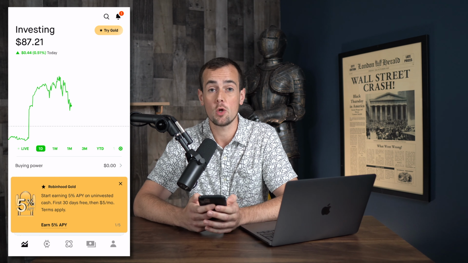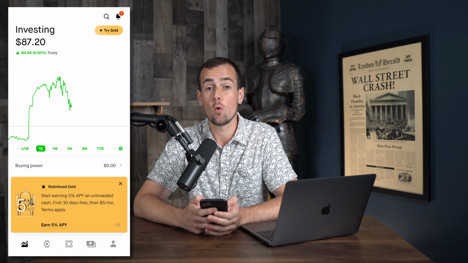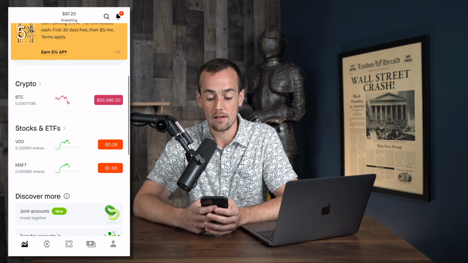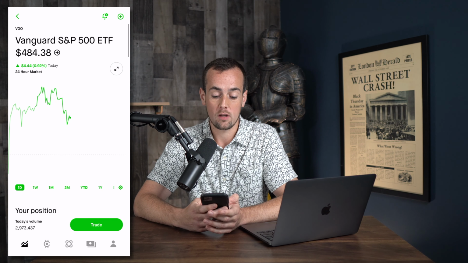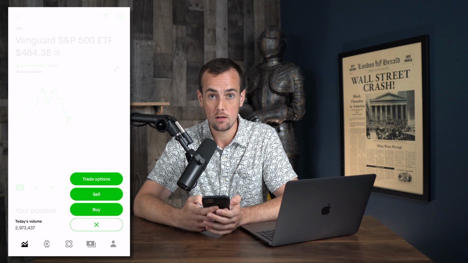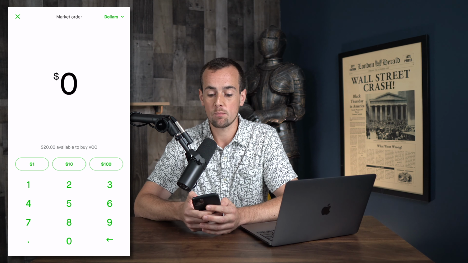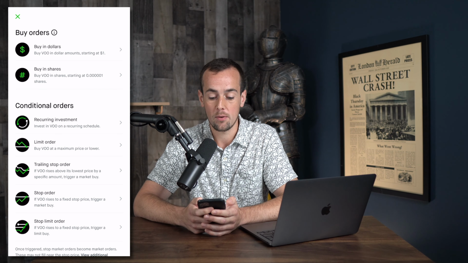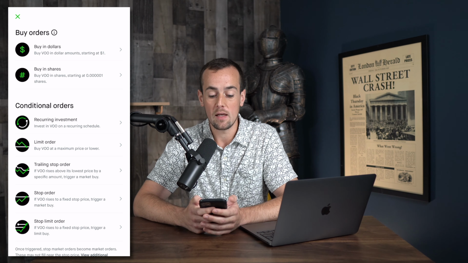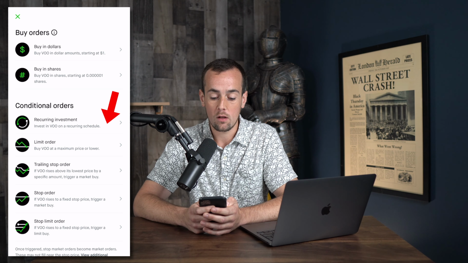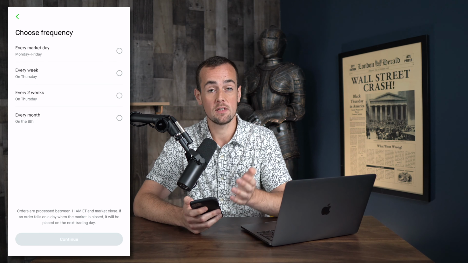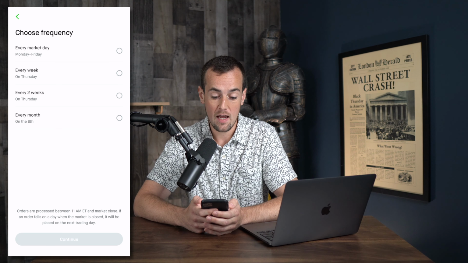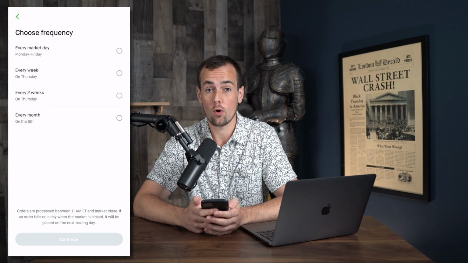The last thing I want to show you is how to set up a recurring investment if you wanted to do this on a routine schedule. We're going to scroll down here again and click on VOO. We're going to click on the trade button once again. We're going to click on buy, and at this point, if we click in the top right, you can see where these different order types come up, and the one we're looking for in particular here is recurring investment. So if we click on recurring investment, this gives us the option to invest on a set schedule, whether it's every market day, every week, every 2 weeks, or every month.